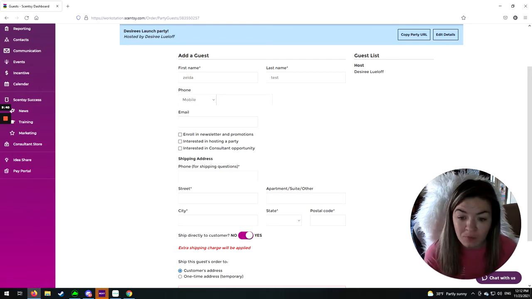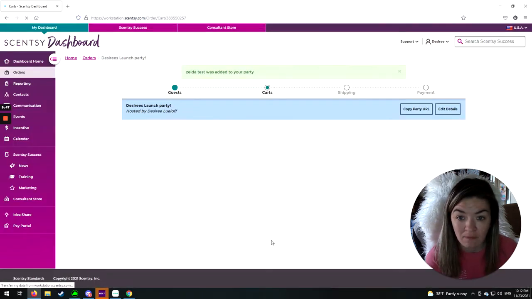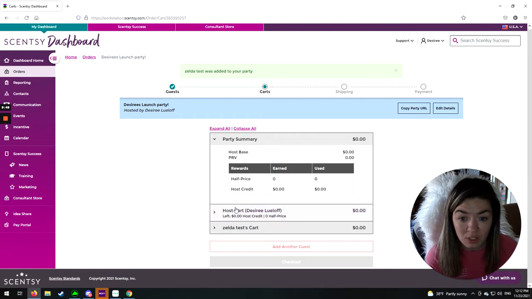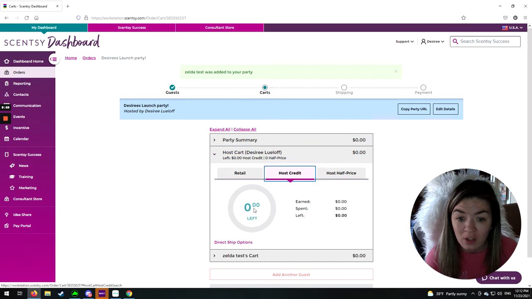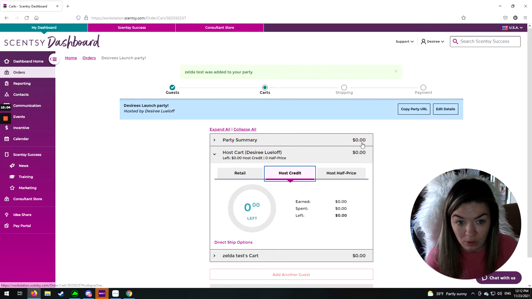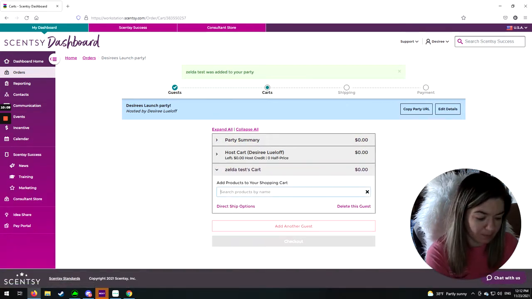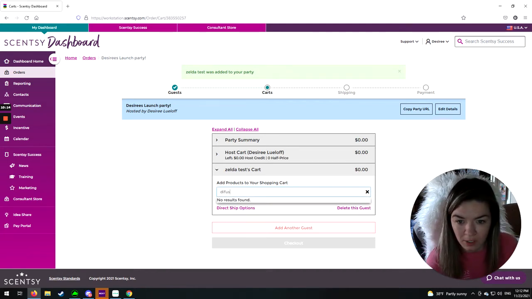So for this order, instead of charging extra, we are not going to ship it directly to the customer. This is going to go to the host, and then we are going to save and add products to cart. So now, as you see, she has a cart here, but our party is at 0. So earning host credit and half off, you will notice that these obviously say 0 since there's nothing applied to the party. We're going to say that Zelda is going to grab a diffuser.